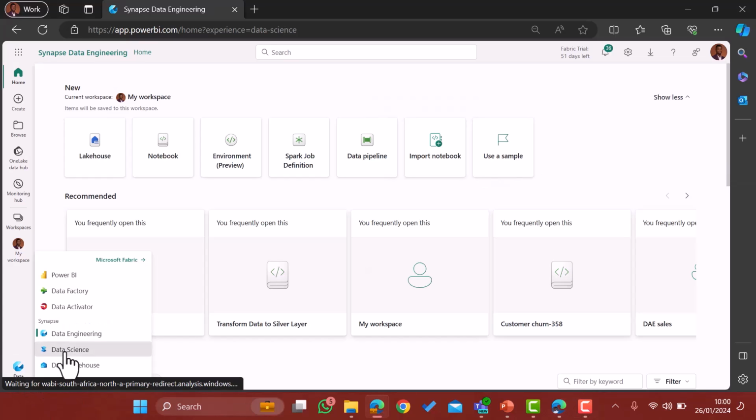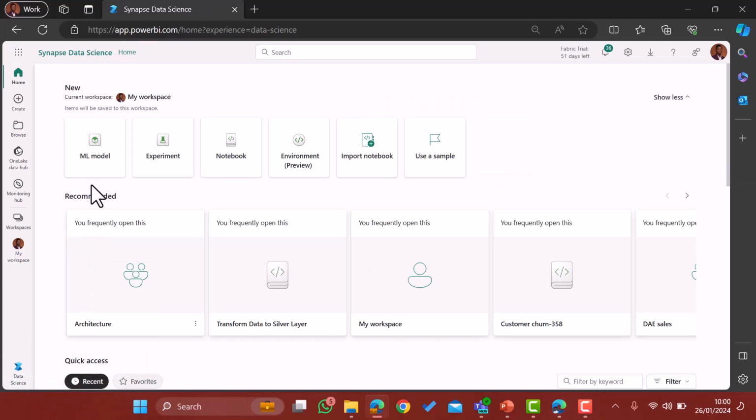And then you have your data science experience. Within the data science experience, you can create your machine learning model experiments. You can also use your notebook. You can create an environment, so you can even import a notebook, or there are some sample machine learning models available that you can get started with shortly.